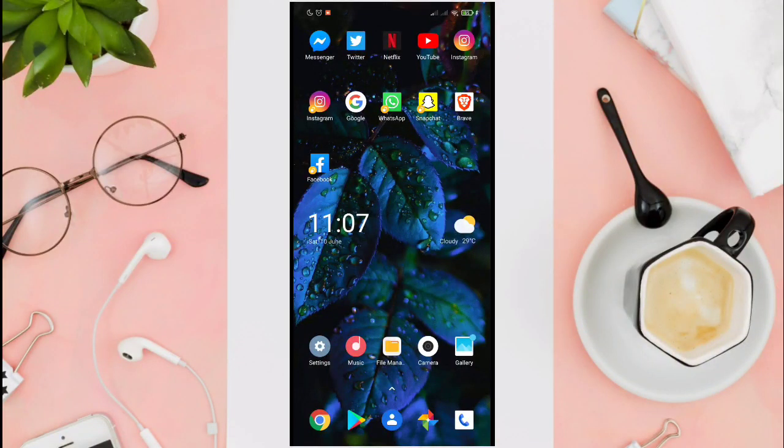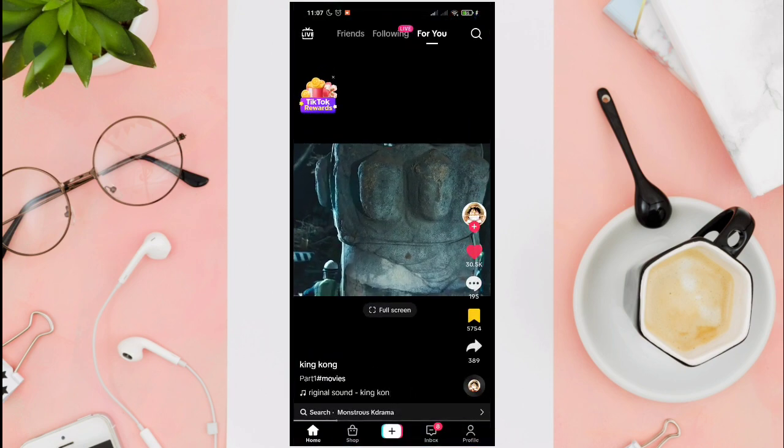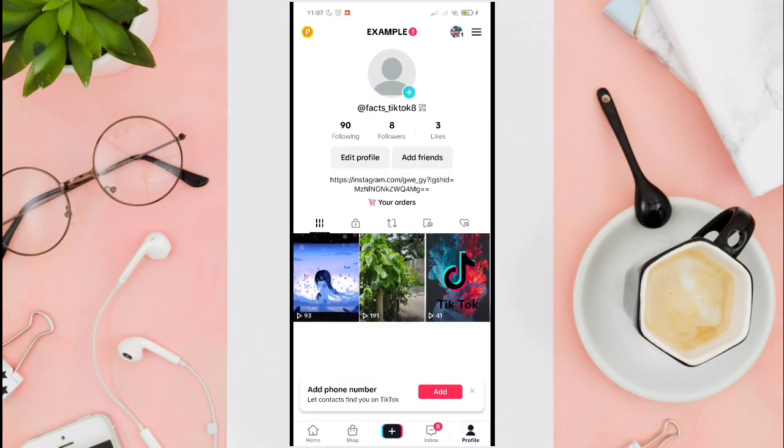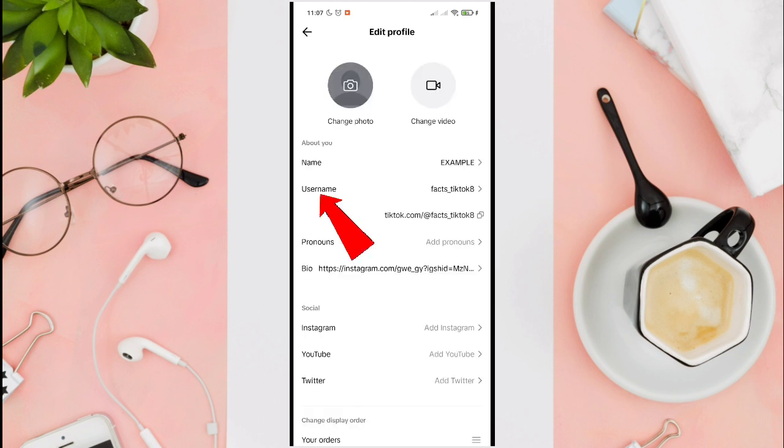So in this video, I will be showing you how to link your TikTok account to your Facebook page. The first thing that we need to do is to open our TikTok application first and then go to your profile, click on it at the bottom right corner of your screen and then click on edit profile. This one here, and then click on your username.